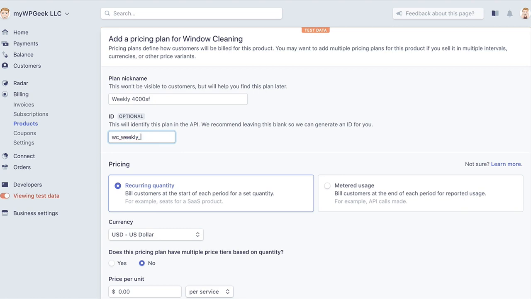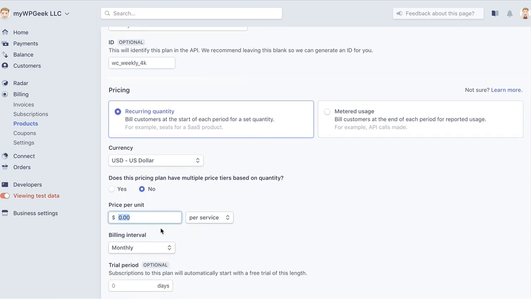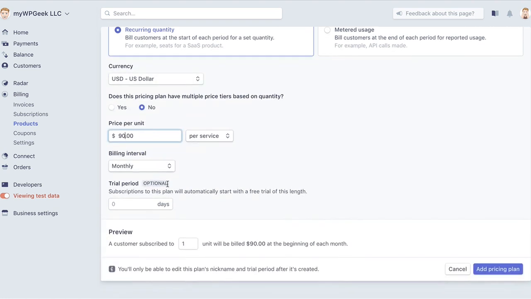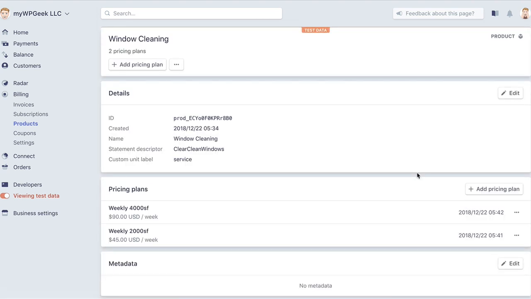Okay, you don't have to do the underscores. I do that by nature, so that way I know this one is for 4,000 square feet. So pricing on this one is going to double. So this one's going to be $90 a week. Square footage doubled, so the price is going to double. This is going to be billed weekly. No trial. And then add my pricing. Okay. And then again, I can do that for however many different pricing plans I want under this specific product of window cleaning. Okay.